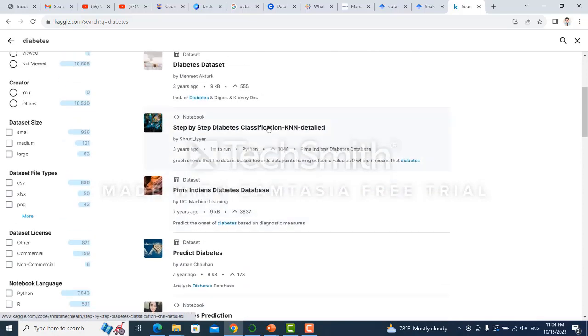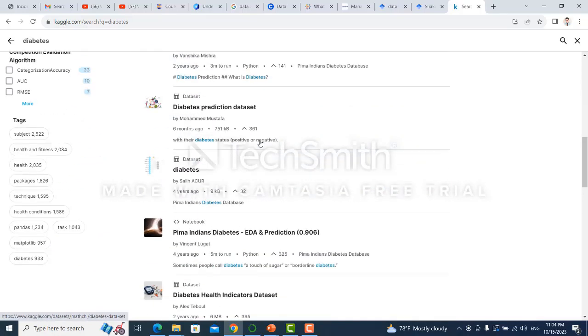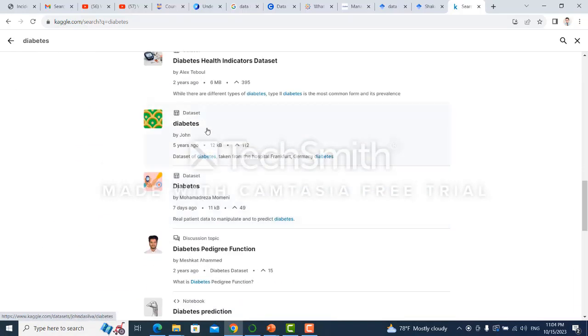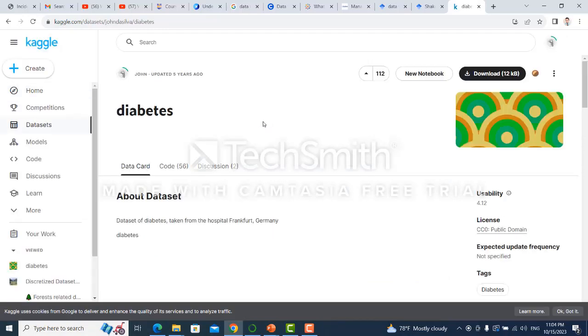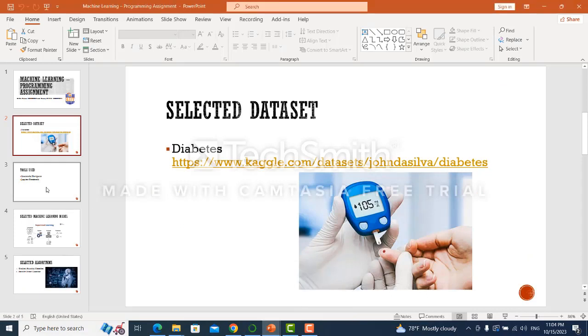From here we will be getting different search results. From that we will be selecting the diabetes dataset which was uploaded 5 years ago by this person called John. From here we can download this dataset. Right, again we'll go back to the presentation.